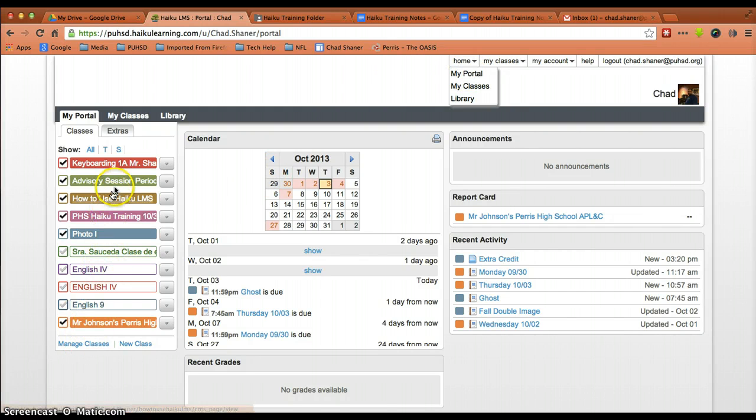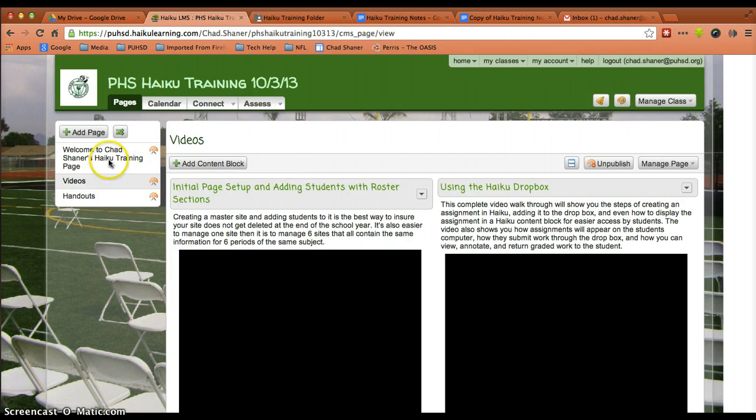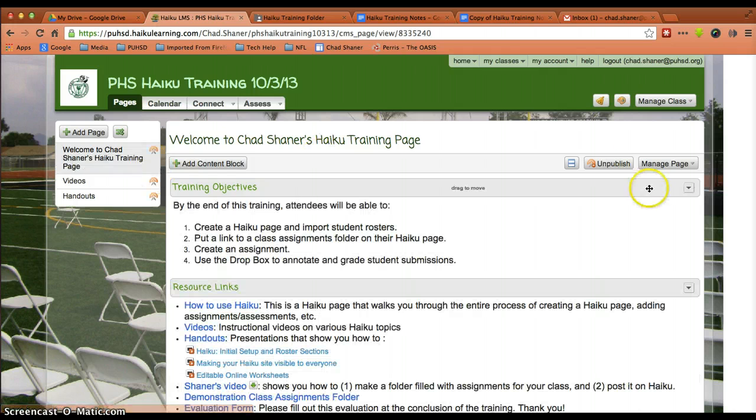How do I get to this? Oh, probably by clicking on My Portal. You go to Home, and then My Portal. That's right. And that's what the students see.